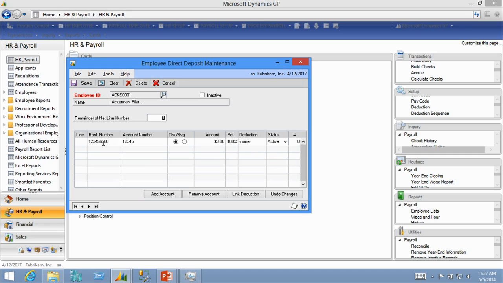Typically, what we recommend is if I have money going into checking or savings, we would want the amount fields first. So if I'm putting $20 into a savings account, I would want that line first, and then maybe $30 into another checking account, and then this remainder of net in the 100%. So it takes out the different account fields in the amounts, and then the remainder is going into this checking account. The status is if you want them pre-noting.